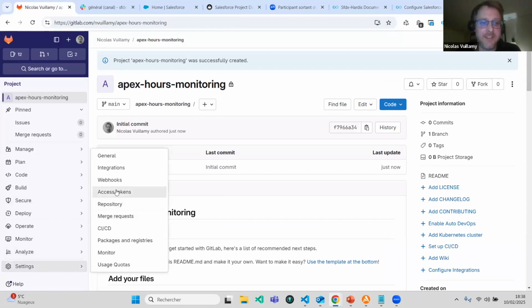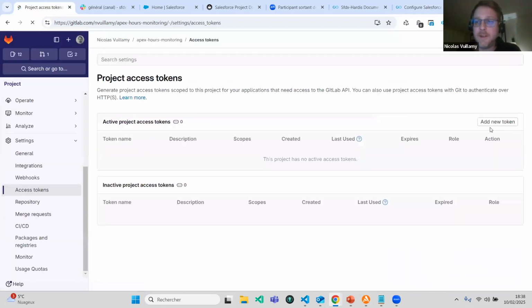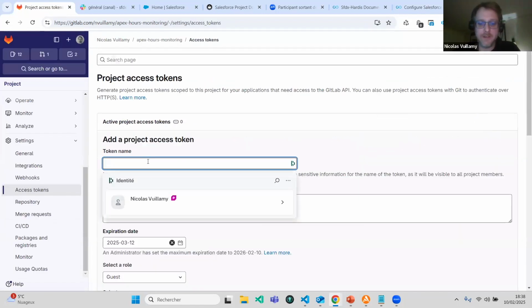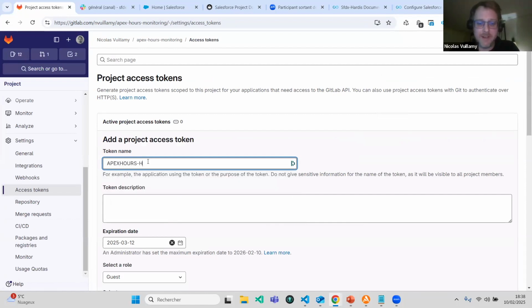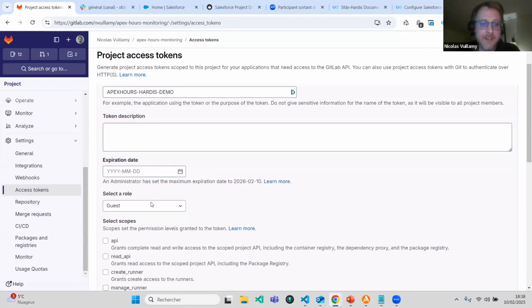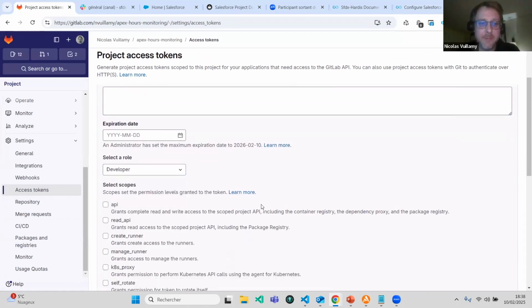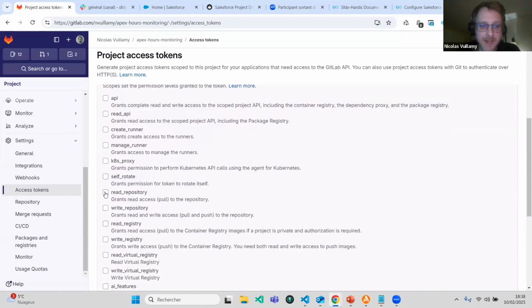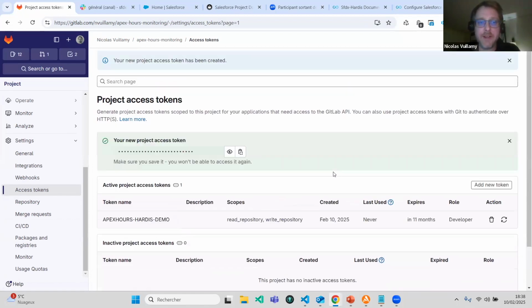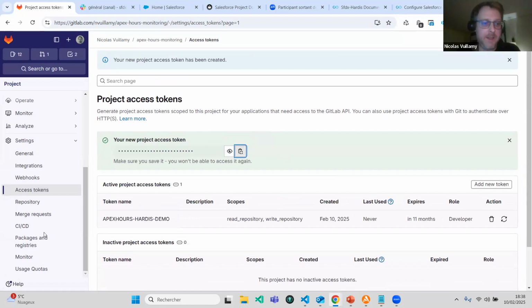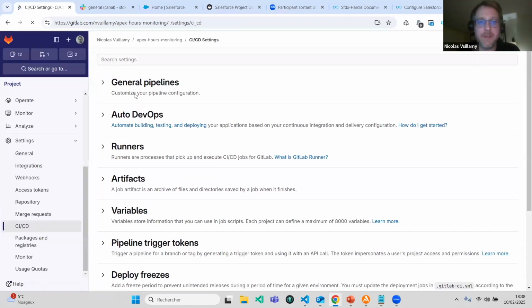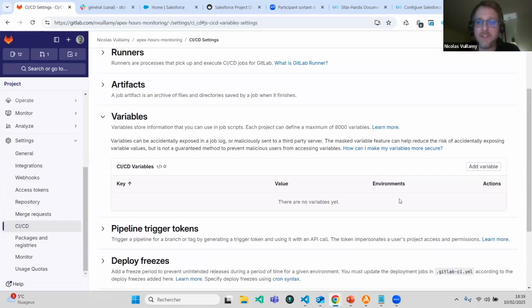So I go in the settings, access token. I create, let's say, Apex Hour Hardis demo access token. I set it at developer and I give it the rights read repository and write repository. I create my access token, I copy it, and now I will create a variable, a CI/CD variable.